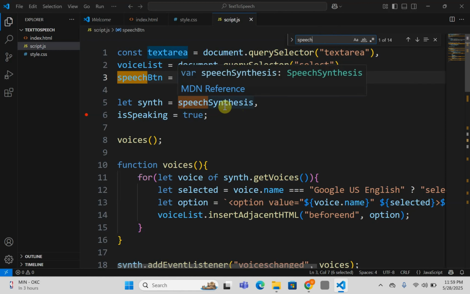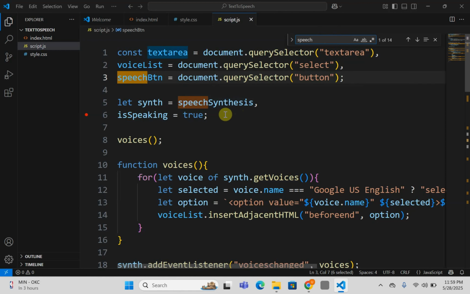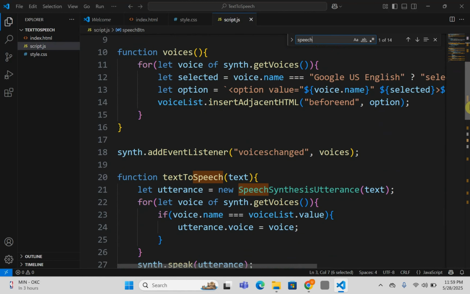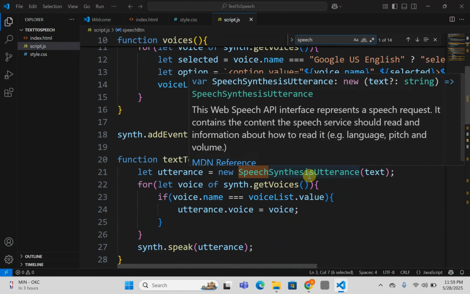This is a part of web speech API, specifically the speech synthesis interface. So it is a global object that provides the web speech API, and it is responsible for controlling speech. Start, pause, resume, and cancel. You can use a method like speak, pause, resume, or get voice, as you have seen.